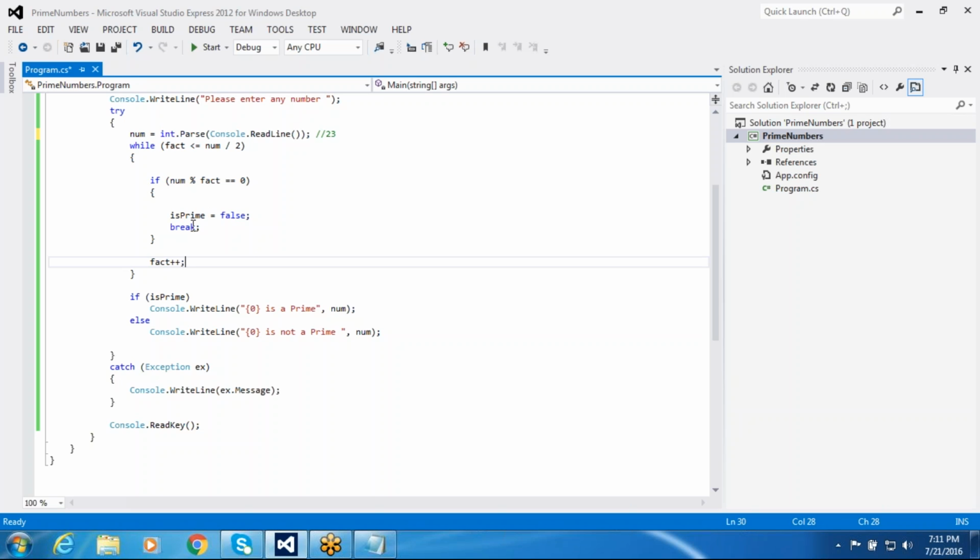But what happens here? When you take 23 and divide with 11, 11 twos are 22, remainder is 1, therefore this condition is failing again. So it does not come into this block, it goes here. Fact plus plus, how much is it now? 12. But when you come to the while loop, what will happen? Fact is going to be 12, num by 2 is going to be 11. So therefore here the condition is returning a false value. So therefore here it is jumping out of the loop now.